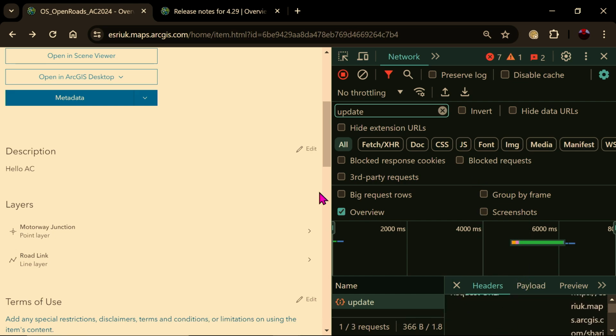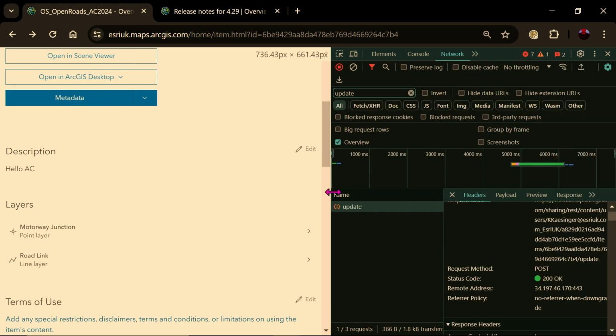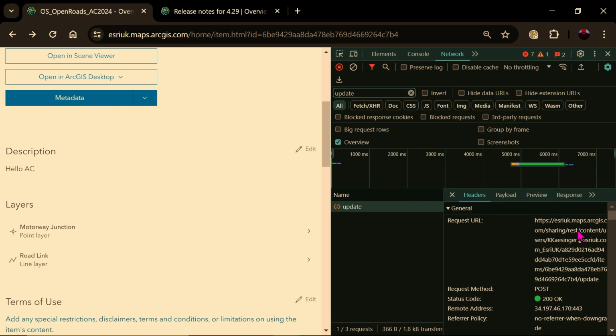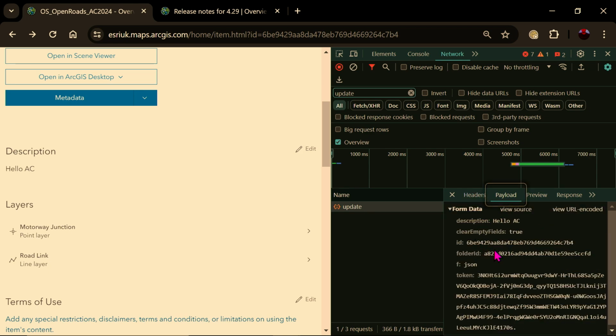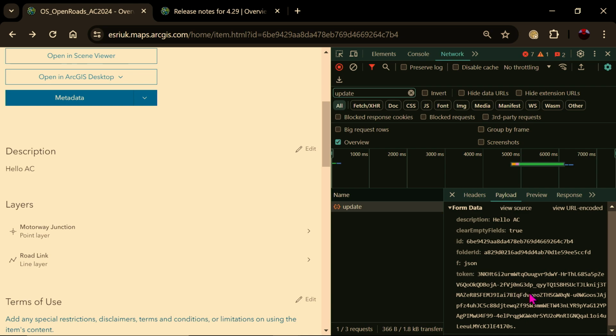zoom down a tiny bit. Sorry, it's really small. Maybe I can zoom out a bit further. Here we are. It sent the request to ArcGIS Online, my content, the item, and this update operation. On the payload, you can see all the information that was passed on, such as the description, hello AC, and the token, and some other information that's less relevant to us just now.